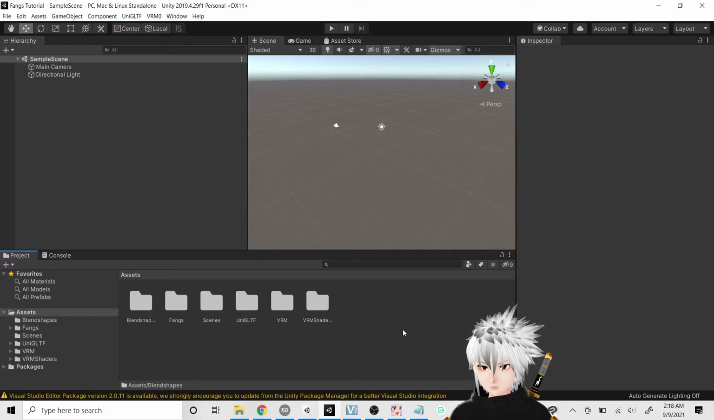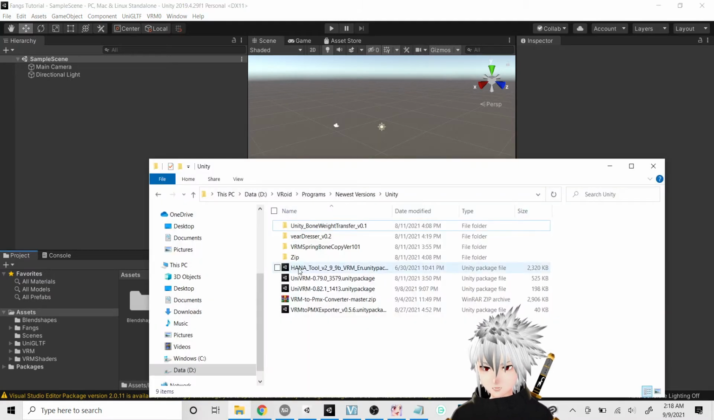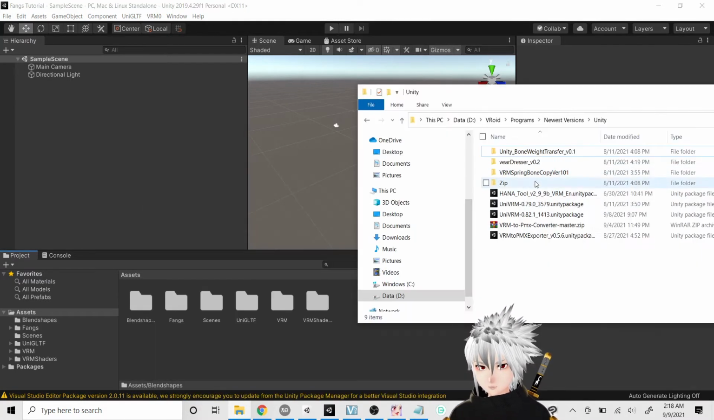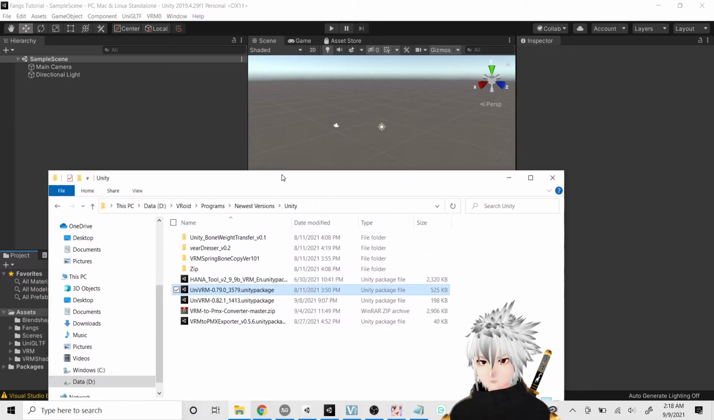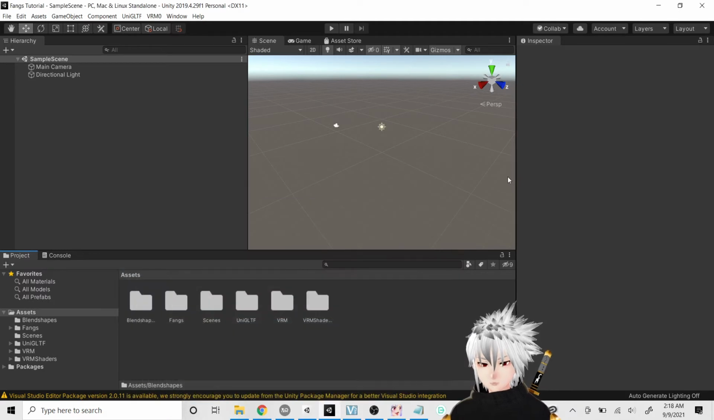When it actually opens, we're going to add in the UniVRM. All you're going to do is just take the UniVRM, drag and drop. I already have it in there, so when it shows up, it'll show up a little pop-up window, and all you'll do is just click import, and then everything after that you just click OK.